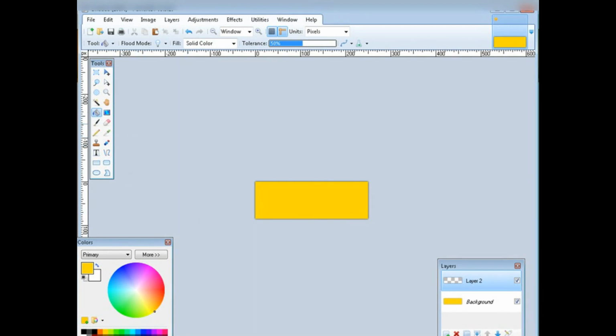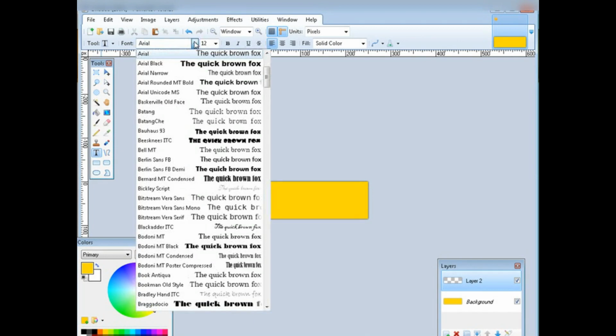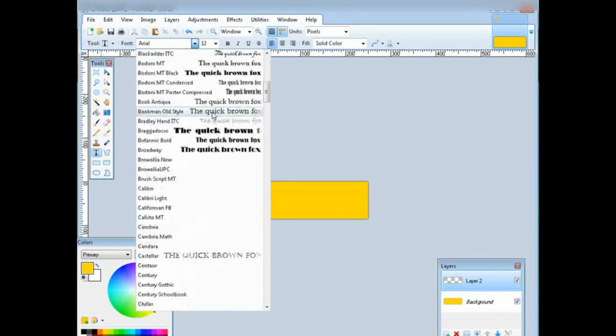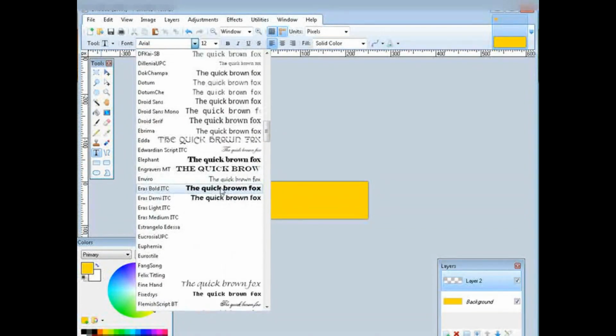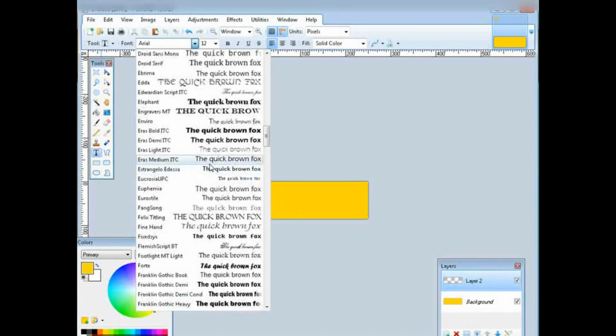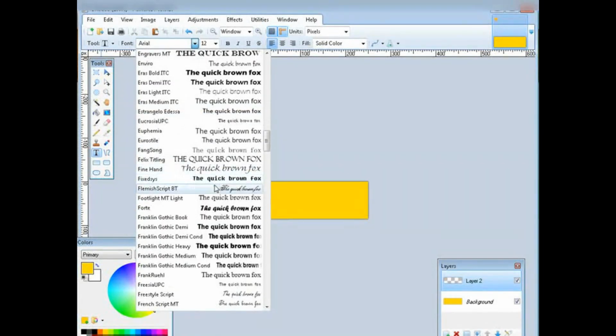But I'm just going to create a simple text, okay, like this, and then I'm going to go and pick the font up here. So you can pick from one of the fancy fonts if you want, it doesn't matter which, you just find one you like. But I'm going to just go with a script type font here. Let's go with Forte.